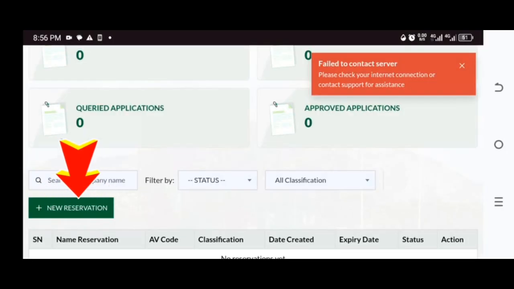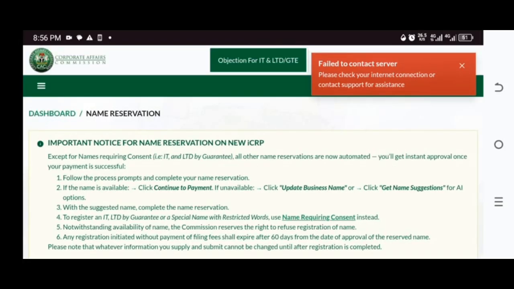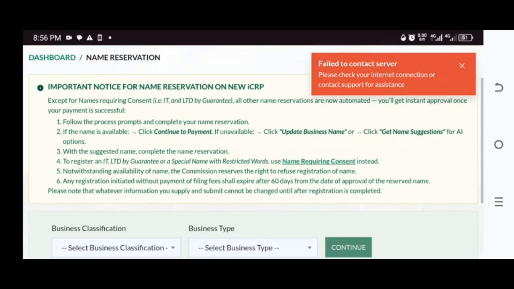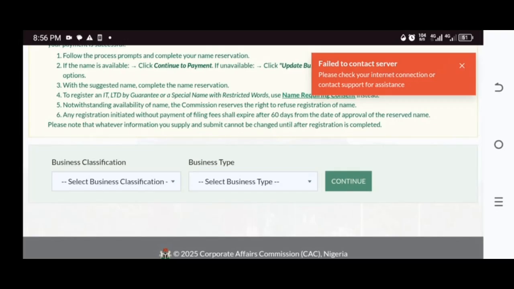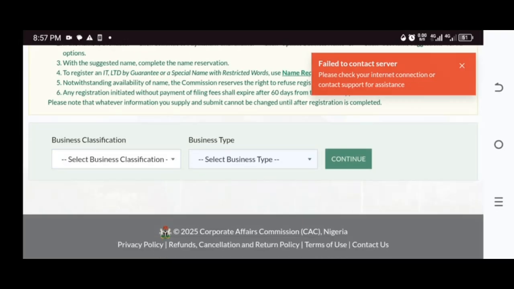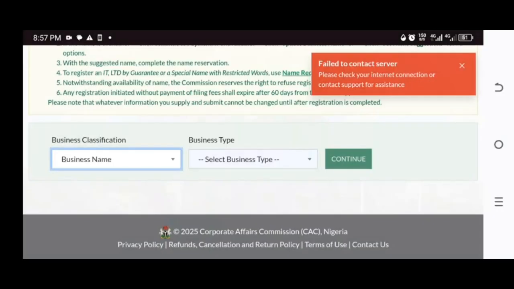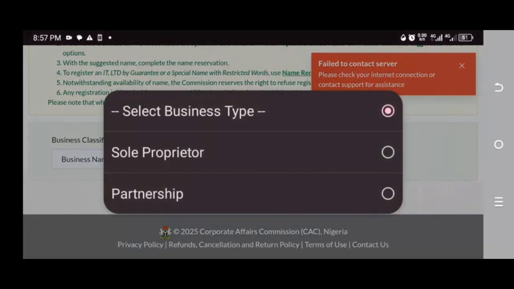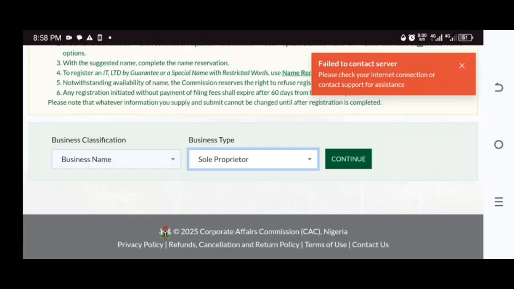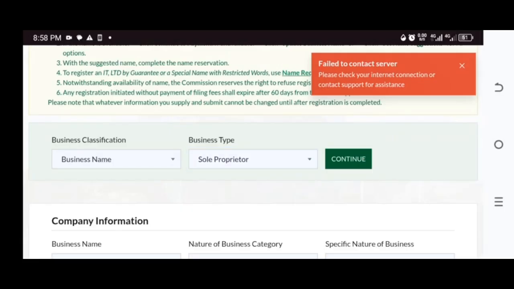When you click on new reservation, it takes you to where you can now input the names. So you scroll up to where it says select business classification and also select business type. Business classification is whether it is a business name, of which we want to choose business name, and then business type, whether sole proprietor or partnership. So you choose sole proprietor or partnership, whichever, and then click on continue.